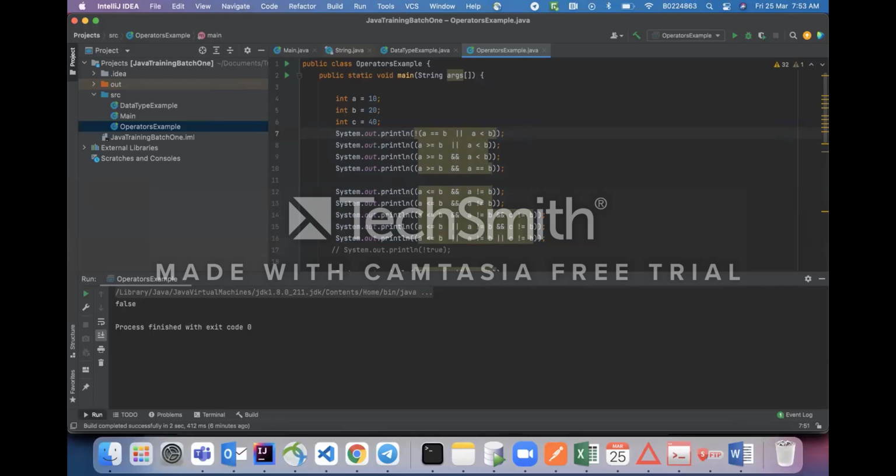Right? So in tomorrow's topic, we are going to use these operators a lot. When we talk about the if-else statement, it is all about your logical operations.